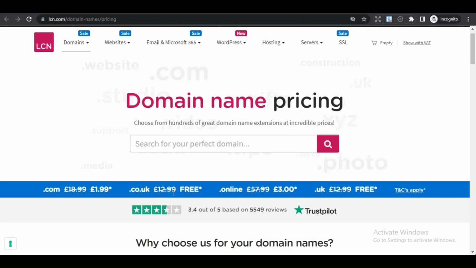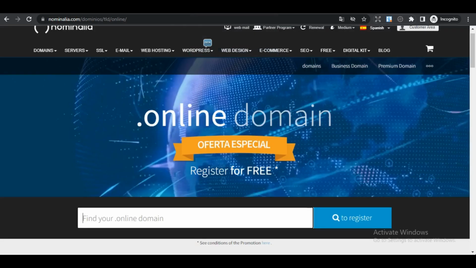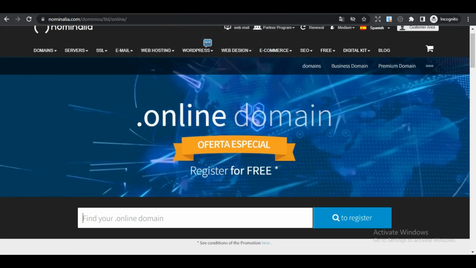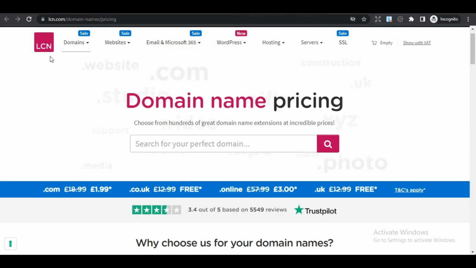In case you have a business in the UK or you're based in the UK, or even if you're not based in the UK, you can still make use of this domain. So .co.uk and then .uk, both of these are free. You can see also here .com is €1.99, or here the .co.uk is free, and then the .uk is also free.